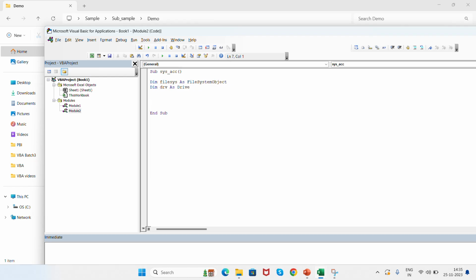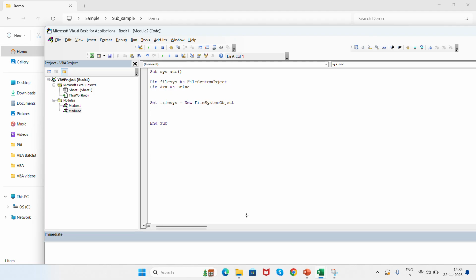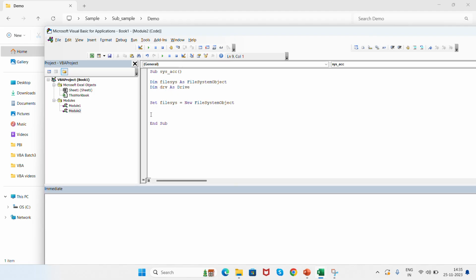Now, as I said, we have to set our file system object. How to set? By using a Set keyword. You can create a new file system object, so I'm going to create a new file system object by using the Set keyword and passing in the file system object.